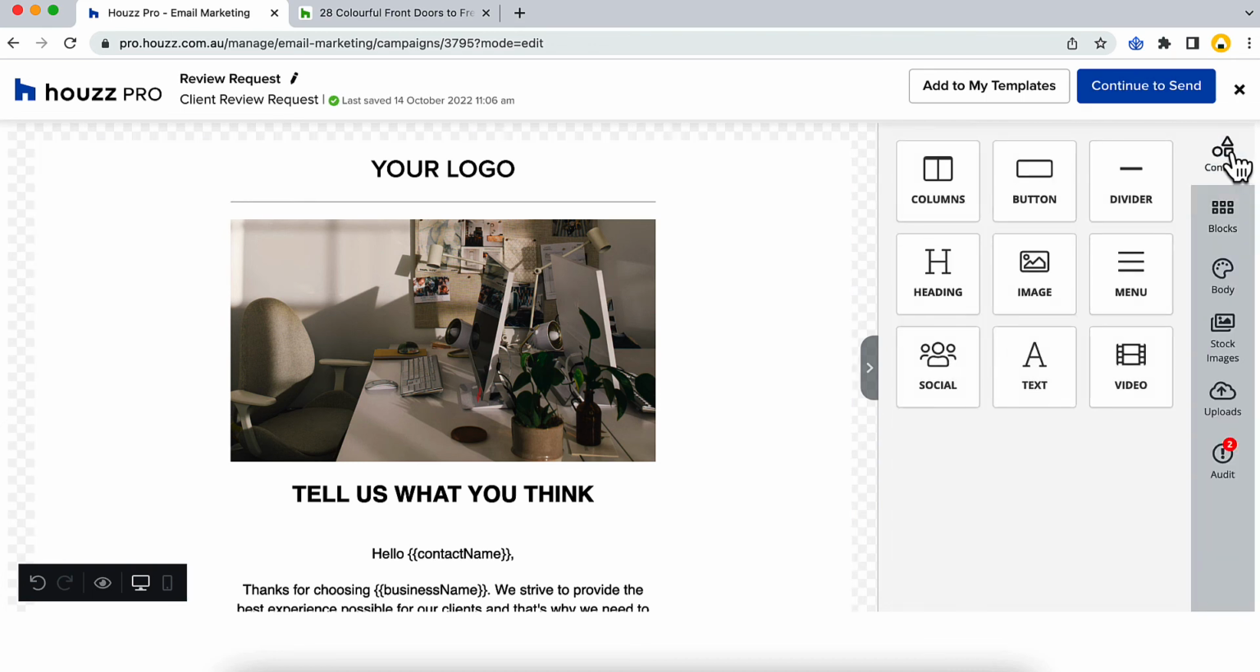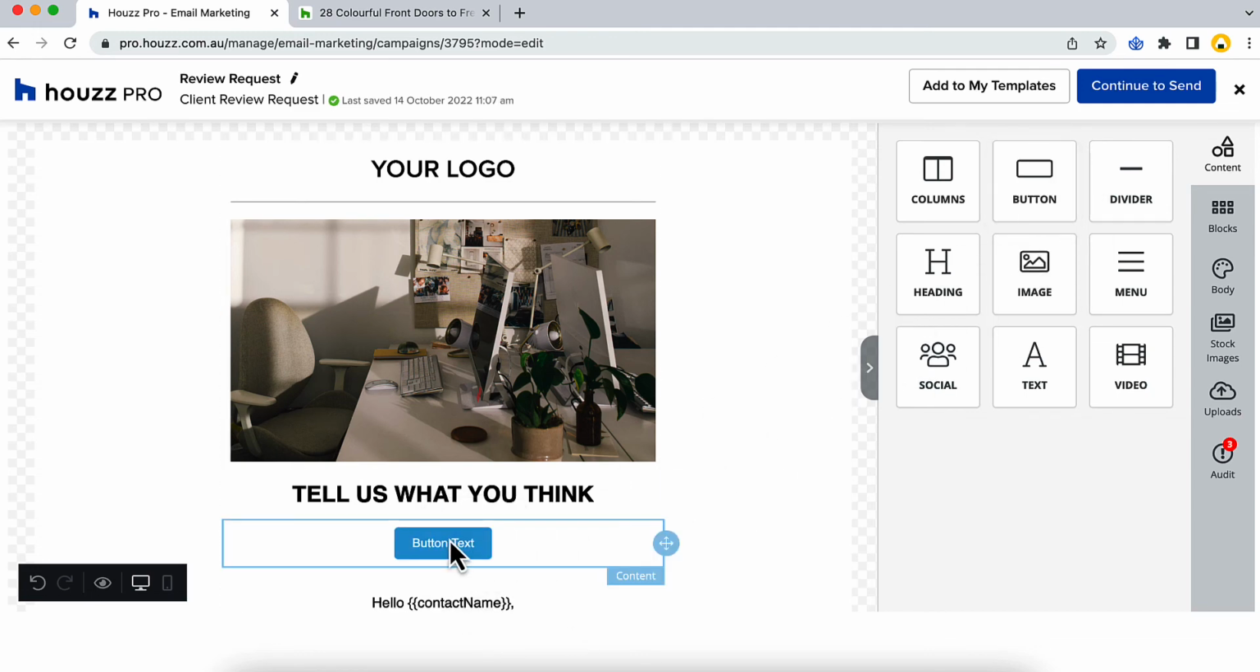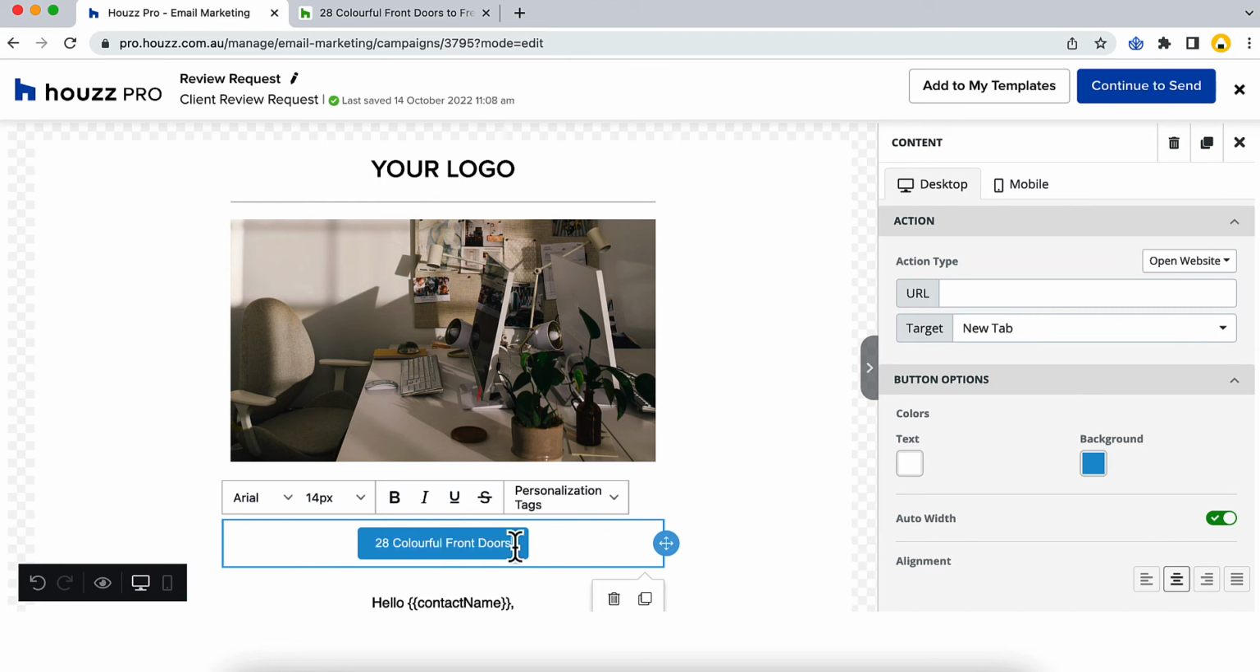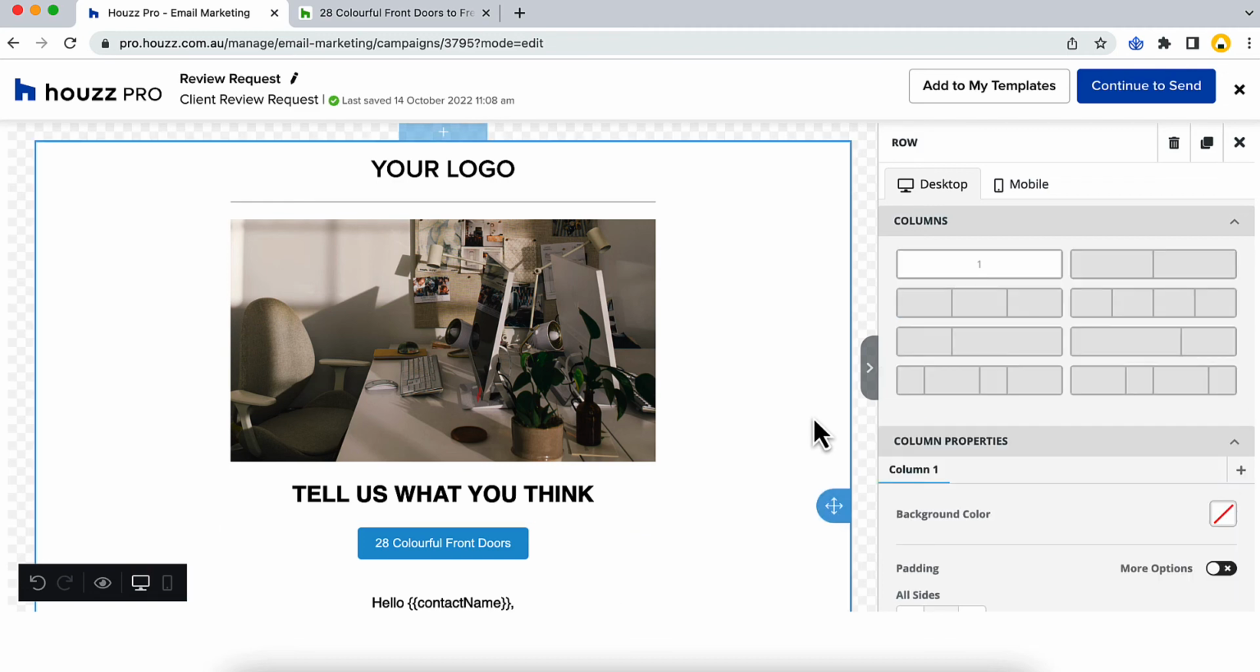Hop back into your content tool. For example, on this one, we'll use a button. Simply click, drag it where you want it to go, give it a new title. Once you've given it a new title, click into URL in the top right hand corner and paste that in. Now, when your receiver opens and clicks on that button, they'll automatically be directed to that editorial page.